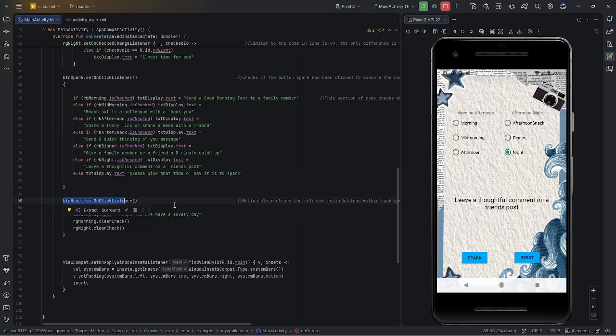Now on the button reset though, what this does is that it takes everything back to how it was before. The text display gets changed back to how hope you are having a lovely day, and it clears the buttons and everything, the radio groups, sorry. But yes, that's my code.